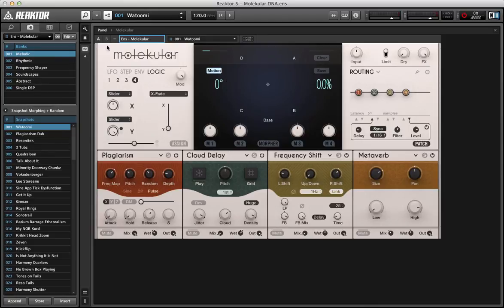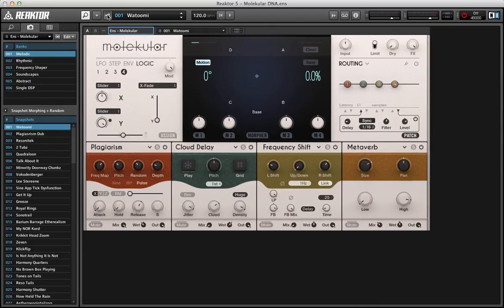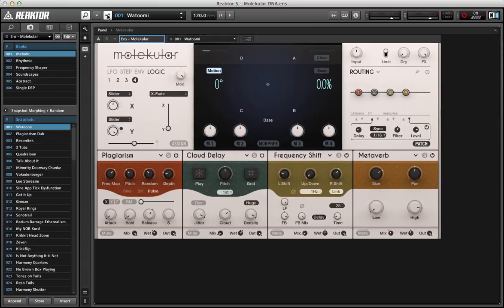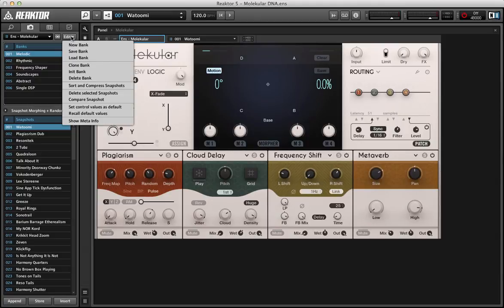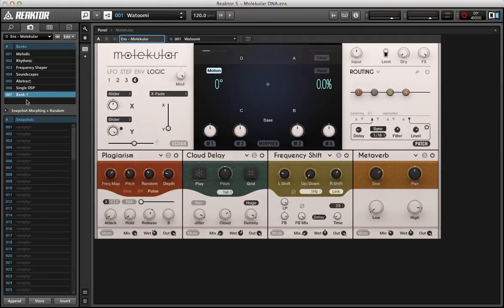Now we have to be in edit mode, which is here. You see? If you're not in edit mode, you cannot load snapshots or sample maps or whatever. Now, we click on the edit button, select new bank. Bank 7 is created.